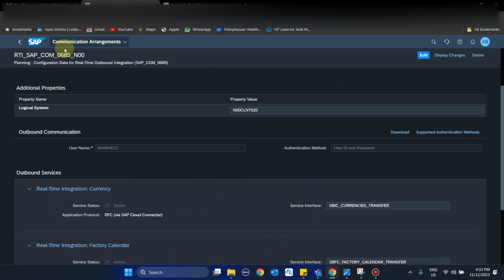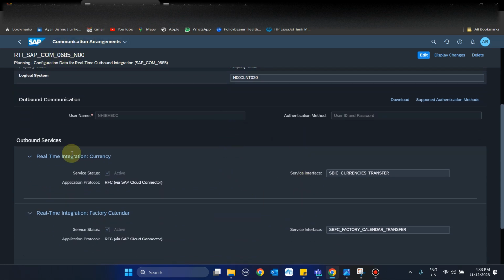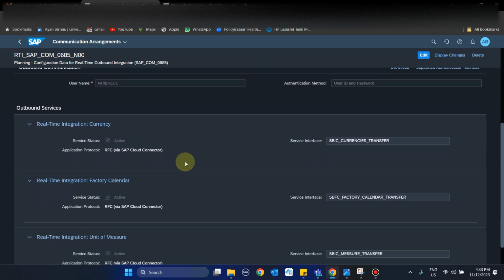Now one more thing in 685 is, if you see, this communication is used to integrate or extract currencies, factory calendar and UOM from execution to IBP, and the application protocol is RFC via the cloud connector. So this means this communication arrangement connects first to BTP, then goes to the execution system via the cloud connector RFC method. So this is why this extraction of configuration data is a part of outbound integration.